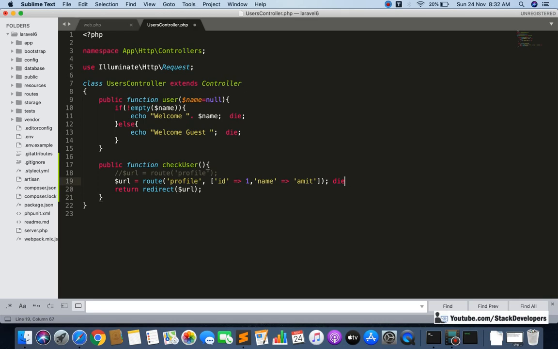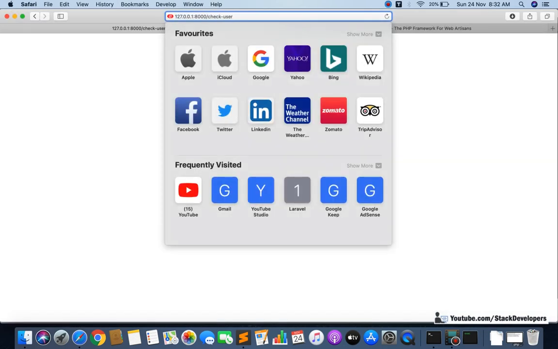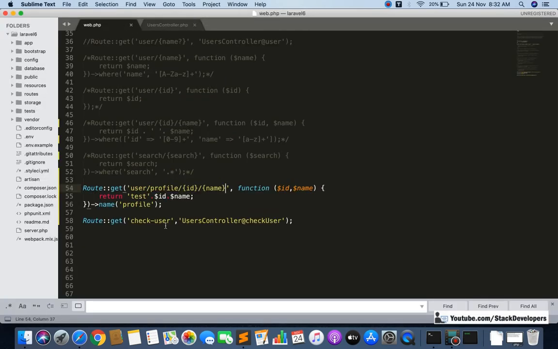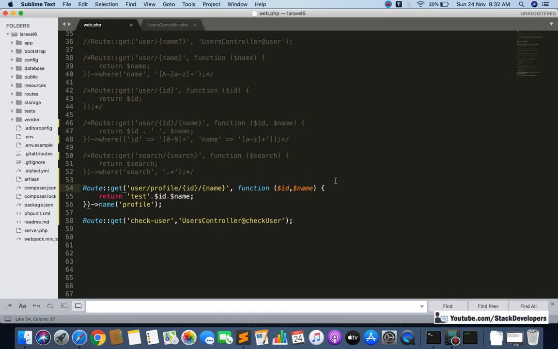See, I'm going to use the checkUser. Now it will take you there. Remove this die, and now we are going to check. See, checkUser, then it is taking you to test1 Amit. It is redirecting: we are calling this one, and it is redirecting to this URL, with this route, user/profile/ID, meaning the ID is 1/Amit, and it is returning this value, test1 Amit. You can see test1 Amit is coming. Okay, that is working fine.